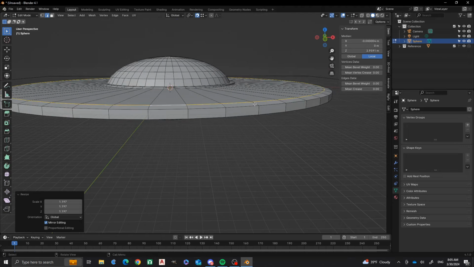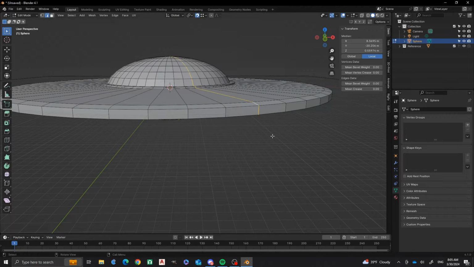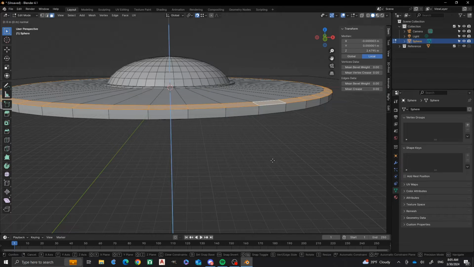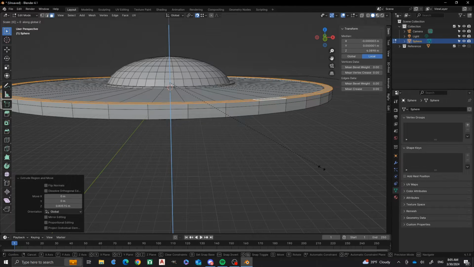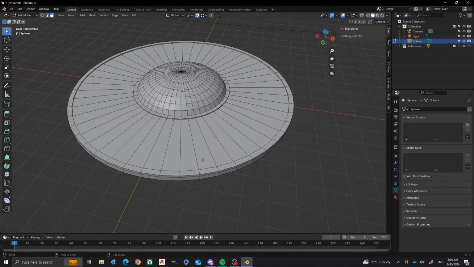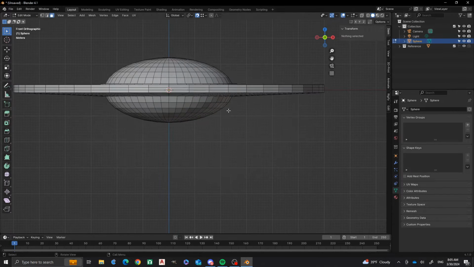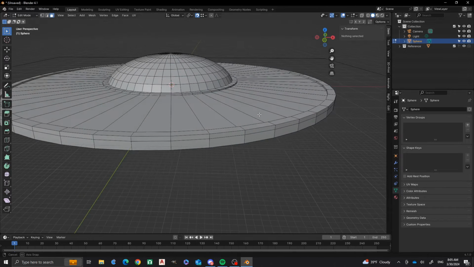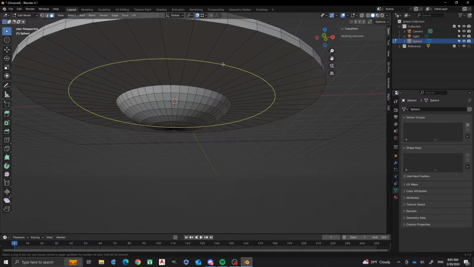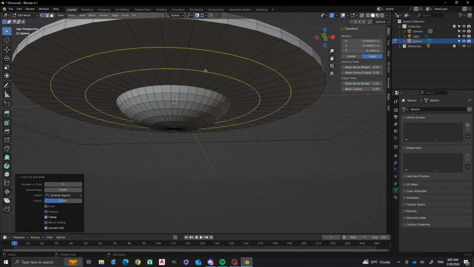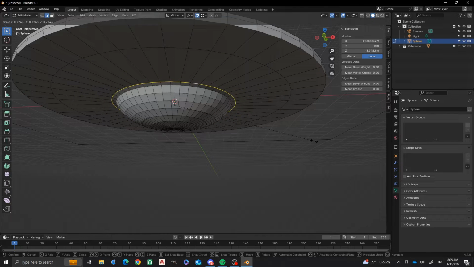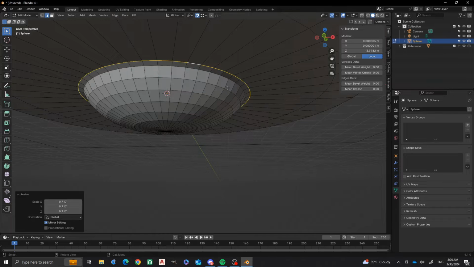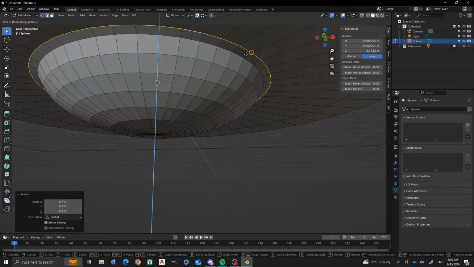Now, I want to do the same thing that I did out there. We're going to go into face select mode, Alt, and then E Z, and then S Z 0, and then it flattens it out. Okay, I want to do the same thing down here. Control R, 2 loop cuts, and I'm going to scale that inward. Alright, and I'm going to extrude along the Z-axis.